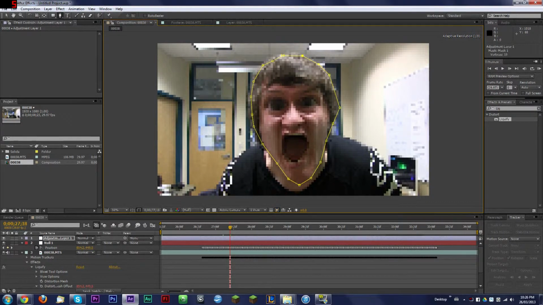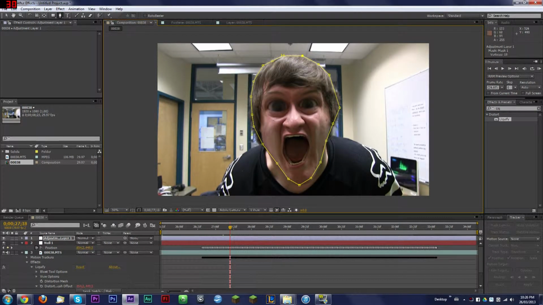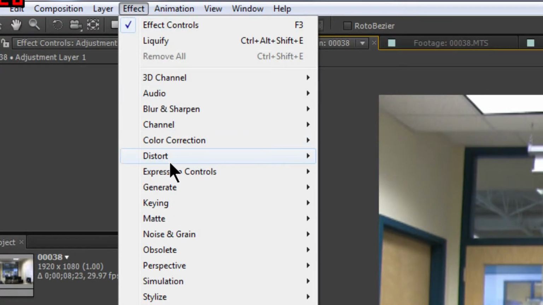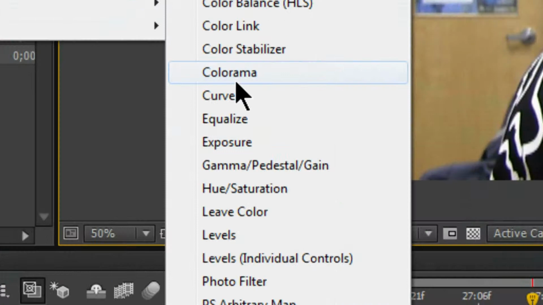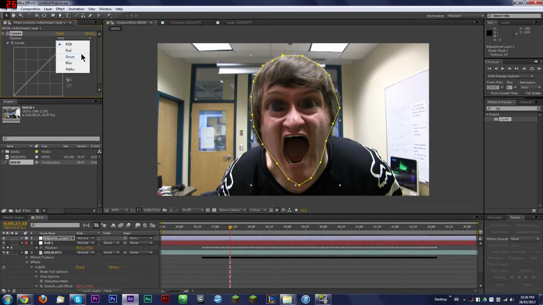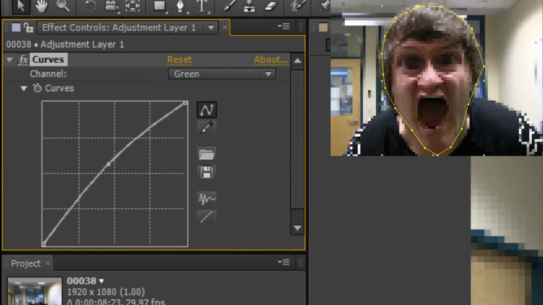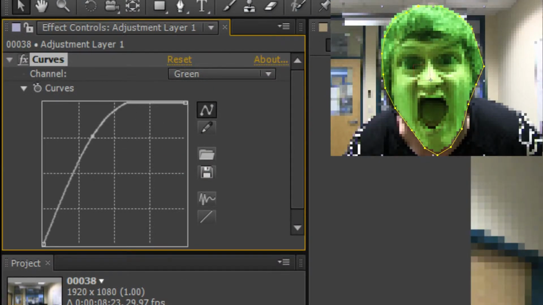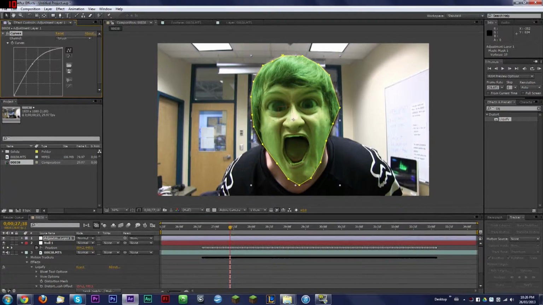Alright, now I'm just going to edit these sides a bit here. Alright, so now we are just going to go up to here. We're going to go to Effect. We are going to go to Color Correction, and then we're going to go to Curves. So here in Curves, I usually go to green, and then we can actually edit the color a bit. Now, don't worry, this is going to look a little better after we feather it. So go through and find out what color you like.